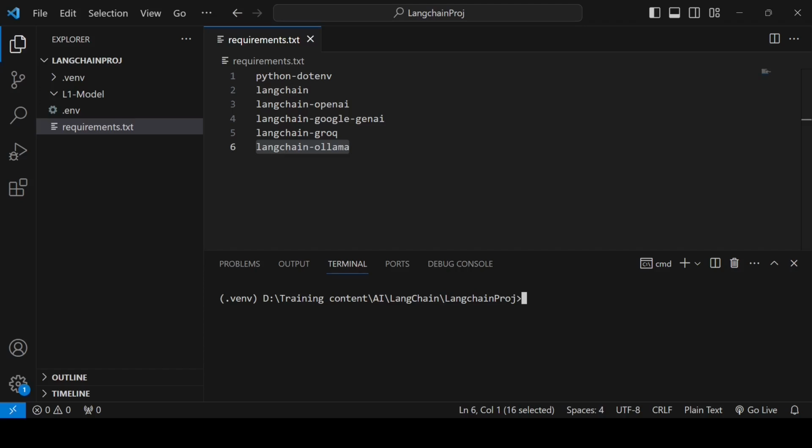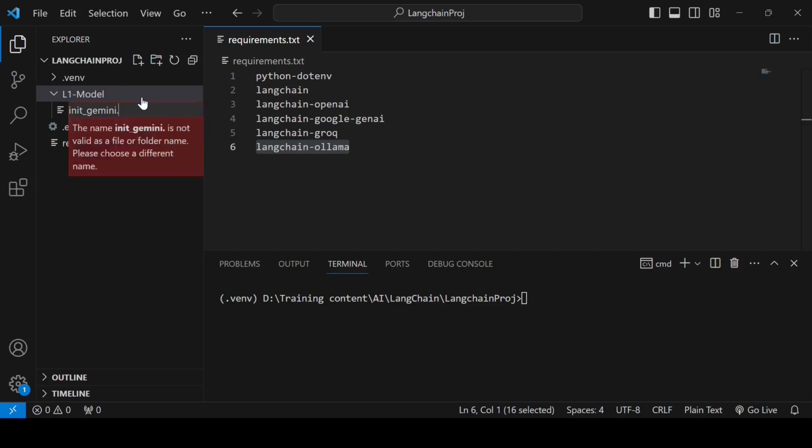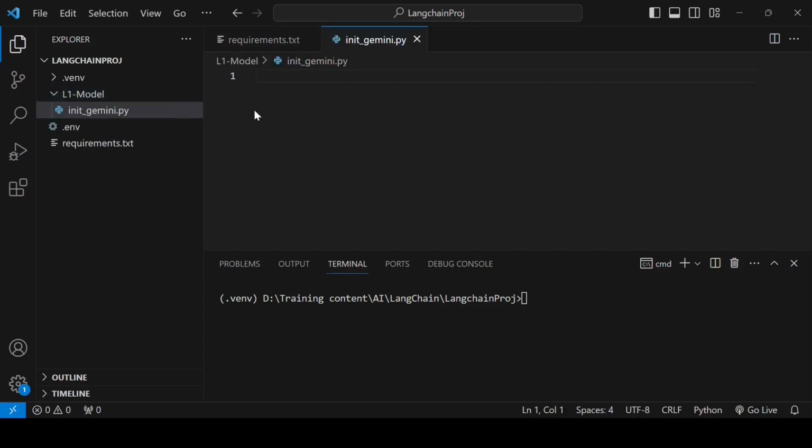You should have all the packages from your requirements.txt installed in your virtual environment, as well as API keys in the .env file. Now we can start creating our first program. I can write it in the L1 model folder, and for the name of my class, suppose I'm using the Gemini model, I can give init_gemini.py. Within that, now I can start writing my code.